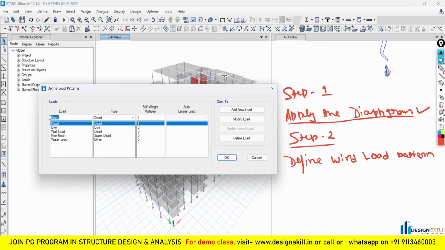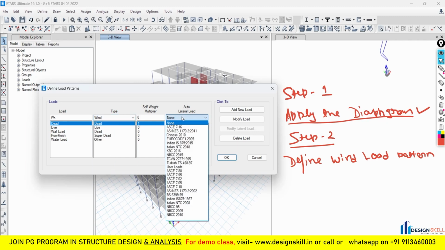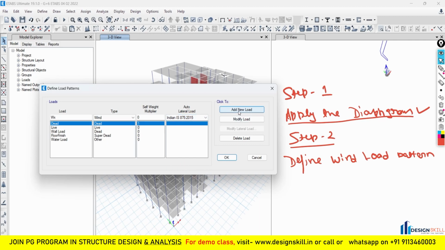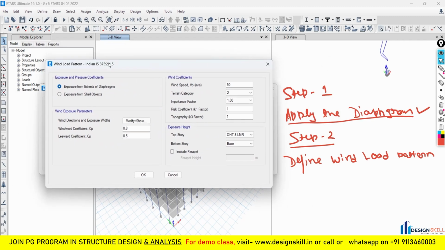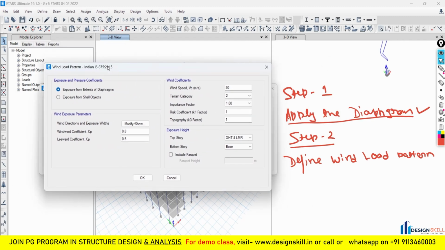Now you will define wind load here. You can denote it as WX. So this is the wind applied through the X direction. Make the type wind, then choose your code, which is IS-875 2015. You select this, click add new load, and modify this lateral load. Now you start giving these values as per IS-875 Part-3.